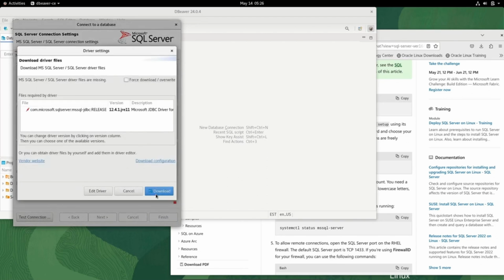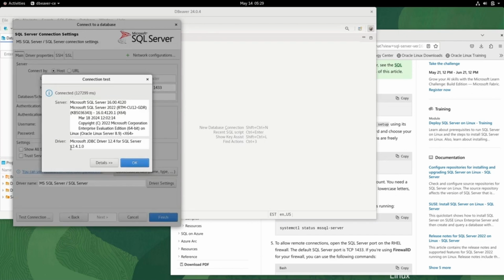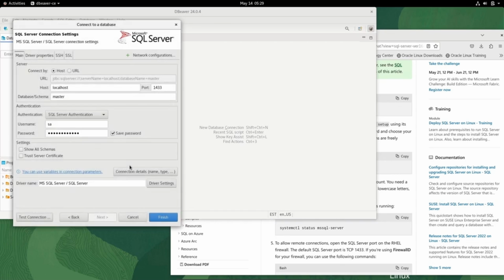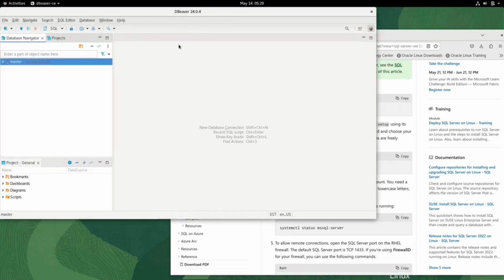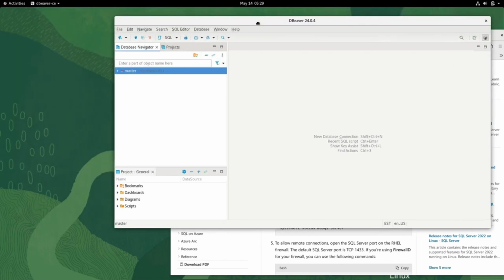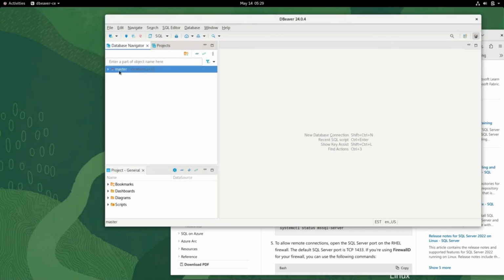And here, it's asking to install the JRE file. So the file being downloaded is the Microsoft JDBC driver for SQL Server. Currently, this is downloading. Activate, and let's click on OK. And after that, let's click on finish. So SQL Server is connected with DBeaver.